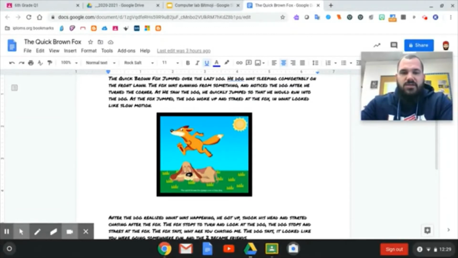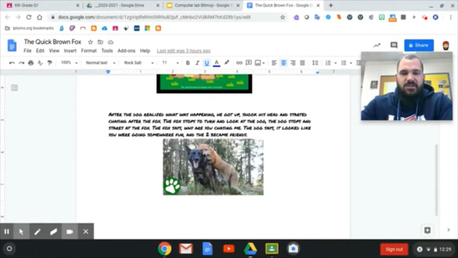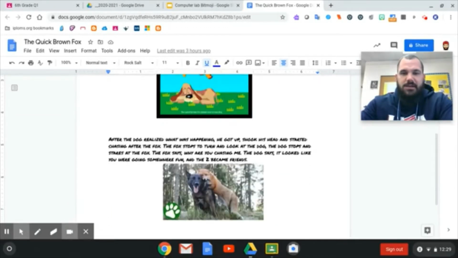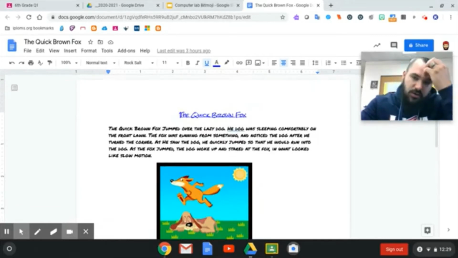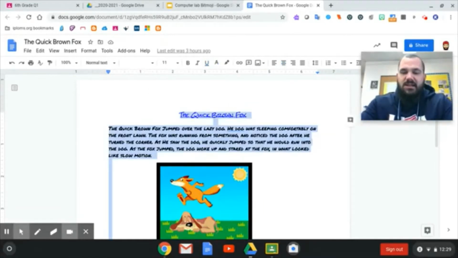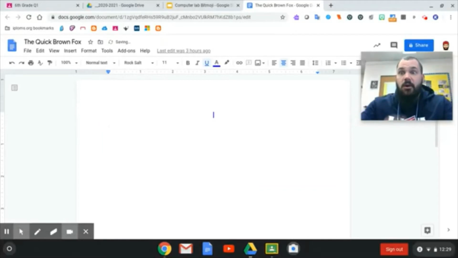So here I have a little story about the quick brown fox that jumped over the lazy dog. And what I want to do is show you how to get to the version history and how to see what's happened in the past. So we're going to pretend that all of this stuff got deleted and something wrong happened to my document. So I go to open up my document and I see nothing's there after doing a lot of work.